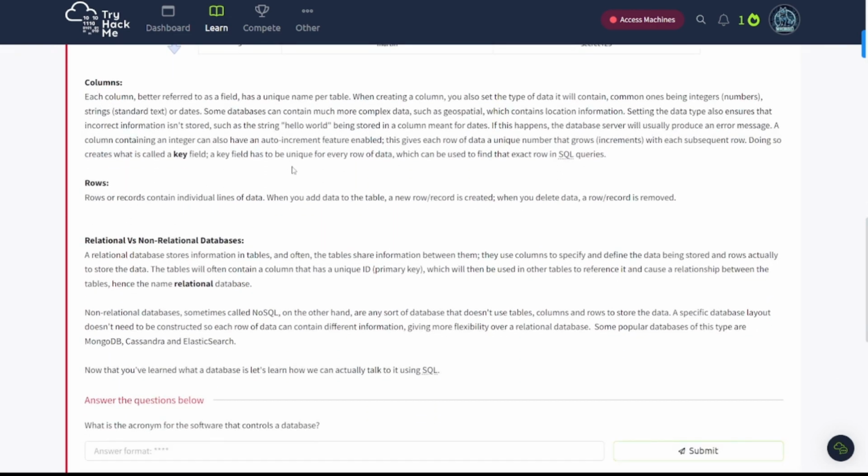All right, columns. Each column, better referred to as a field, has a unique name per table. When creating a column, you also set the type of data it will contain, common ones being integers, numbers, strings, standard text, or dates. Some databases can contain much more complex data, such as geospatial, which contains location information. Setting the data type also ensures that incorrect information isn't stored, such as the string hello world being stored in a column meant for dates. If this happens, the database server will usually produce an error message.